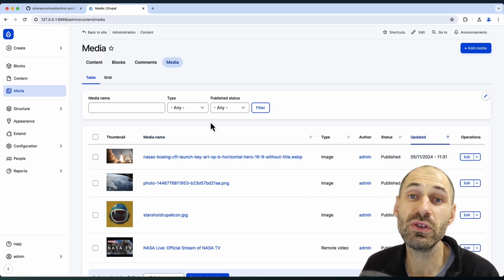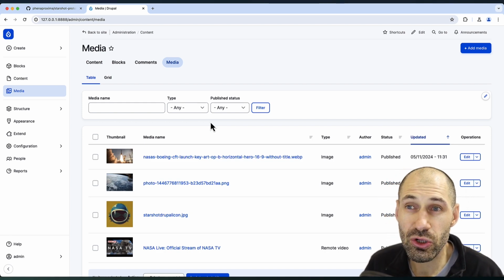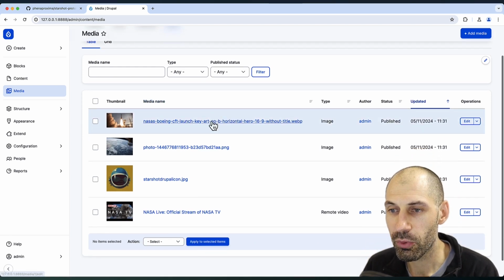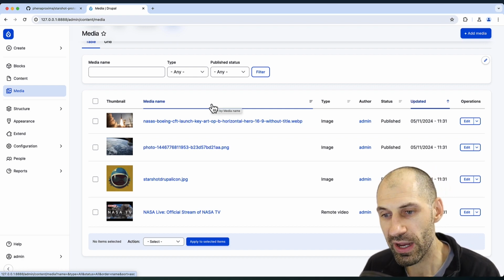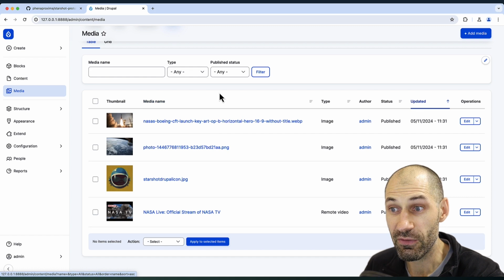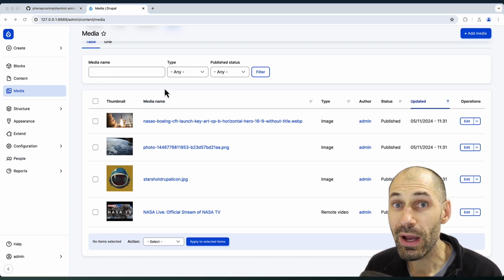The other benefit of using Starshot, which is using recipes, which is kind of a new version of distributions, it does support default content. So content will be automatically created. And you can see here that even media entities have been created. Now let's take a look at the code.